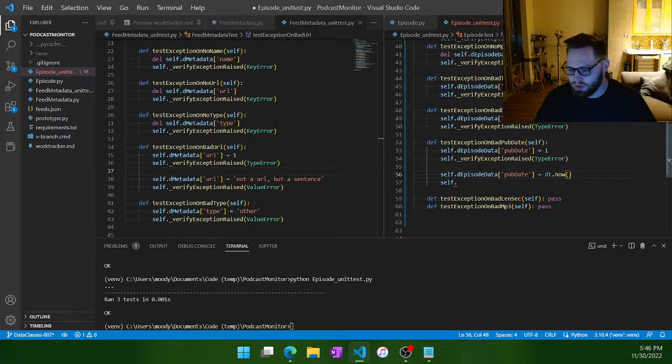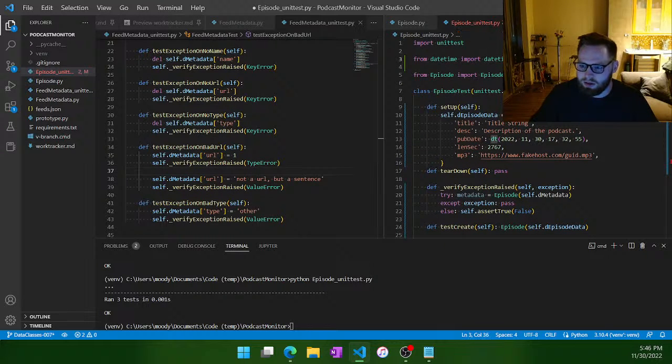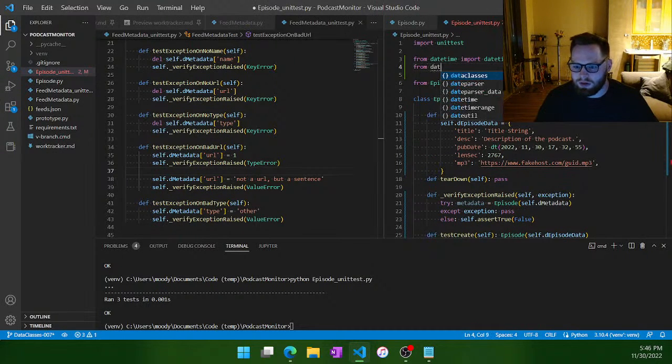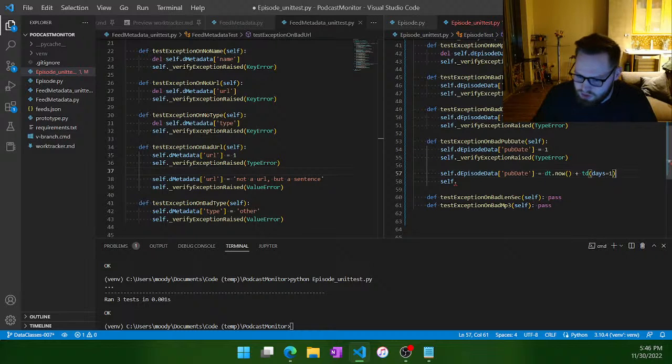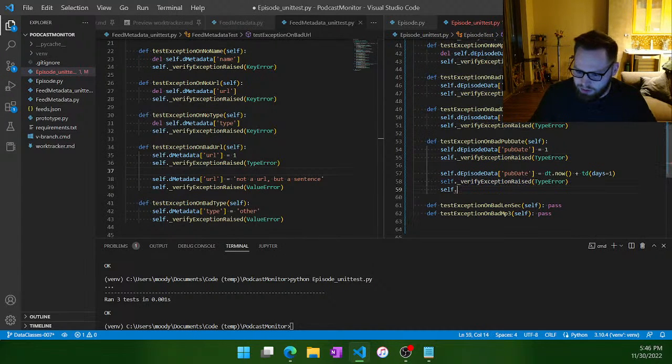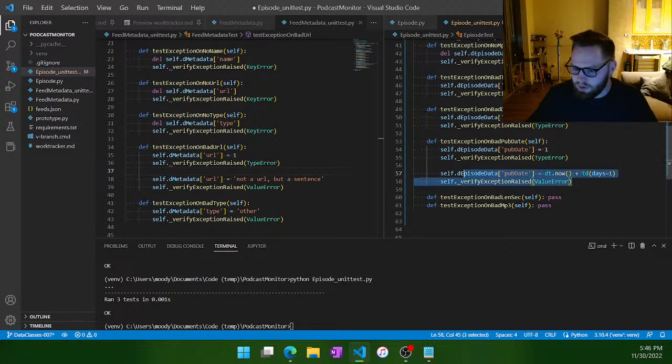So we're going to add to it a delta, and I think that's a different datetime. I think it's an import timedelta as TD. And so we're going to add to it a timedelta of 1 day. So it'll be 1 day in the future. So that should throw an error, and that should throw a value error. And we'll get rid of this one. And now we'll copy these in place.